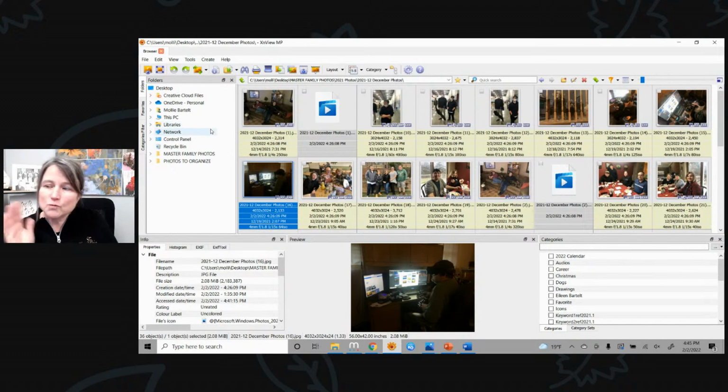So what you need to know about XnView, this program, is it is a file viewer, a photo viewer, okay? And what that means is it's looking at your actual pictures in the folders. It's not a photo management program, although you can do some of the same things with it. It's a viewer. So when I make changes here, it's changing the picture right in its folder.